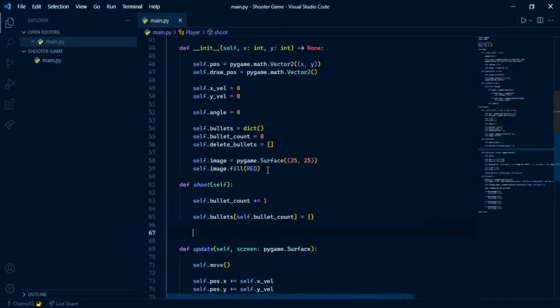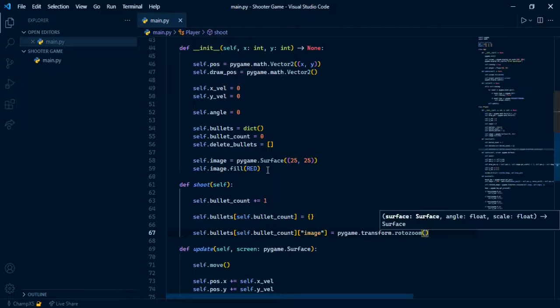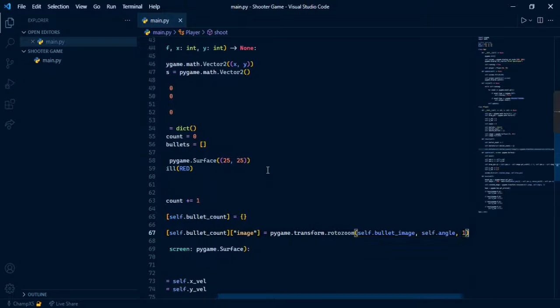Let's just copy this, and over here we'll access the image. We'll make another attribute of image, and that will be pygame.transform.rotozoom of, let's say, self.bullet_image, self.angle, and 1. And this bullet image we have to define.